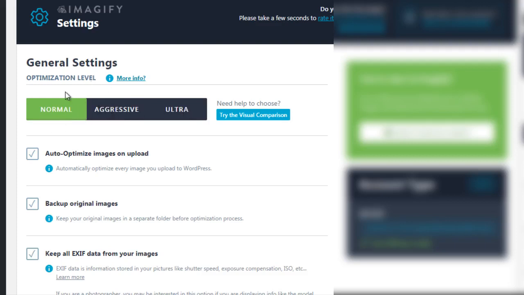What that means is, normal means it'll optimize it a little bit and it will squeeze, let's say, for example, a 1 megabyte image to maybe 750 or 500 kilobytes. If you do aggressive, it's going to go smaller. But at the same time, you're going to also lose quality of that image.